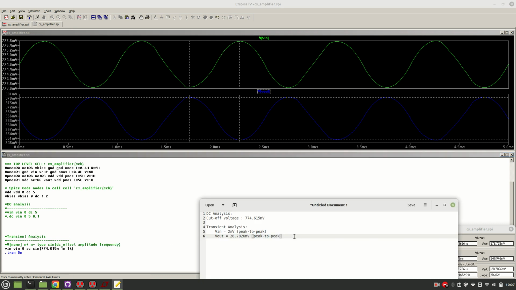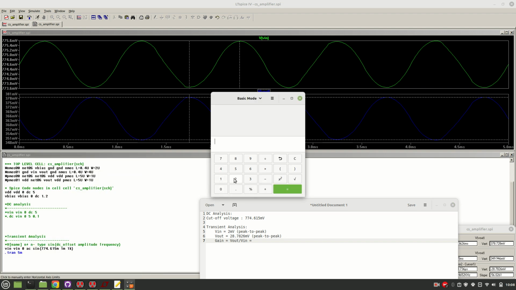So then we need to find the gain. Gain is equal to V out by V in. So that is equal to 28.7826, which we just need to do in the calculator. 28.7826 divided by 2 millivolt. This is millivolt and this also millivolt, so milli will cancel, divided by 2.